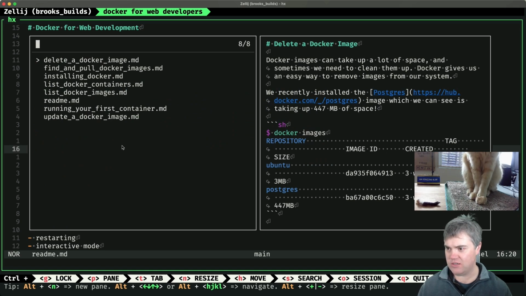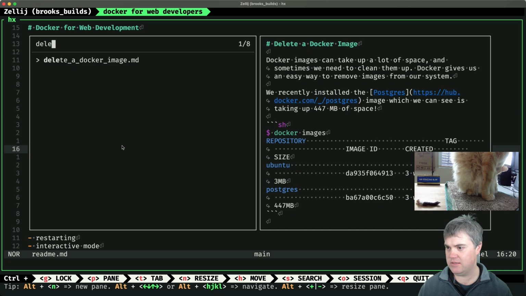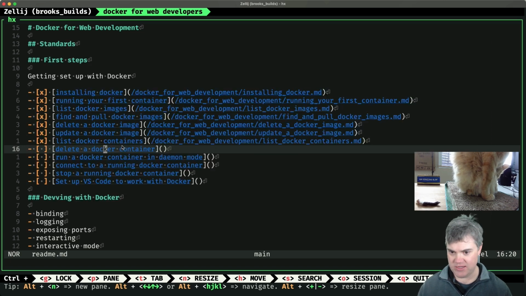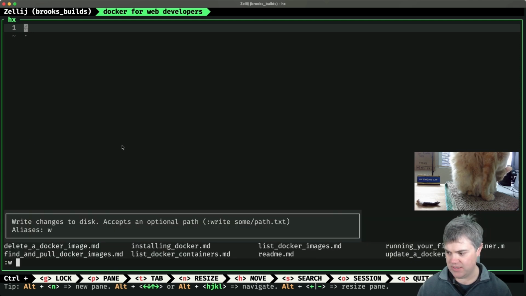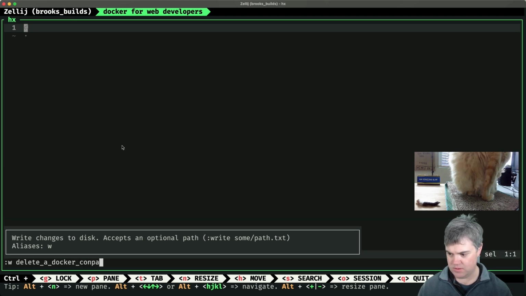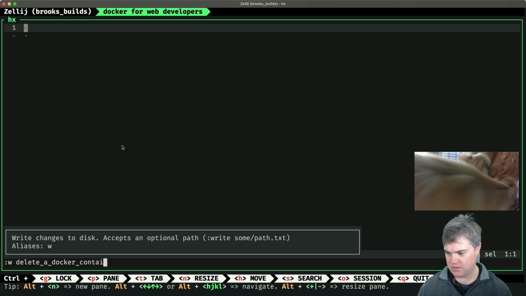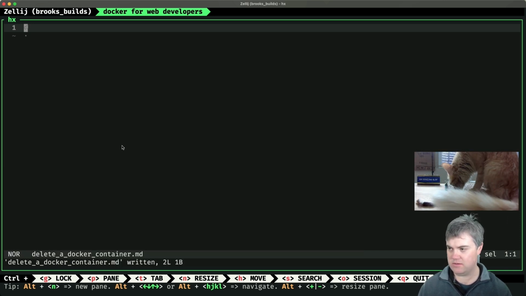Now we have Docker. Oh, this is delete a Docker container, right? Yeah, we don't have that. Okay, so I want to write a new one: delete a Docker container.